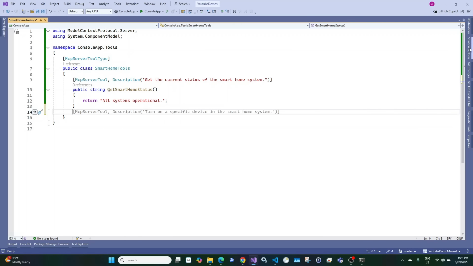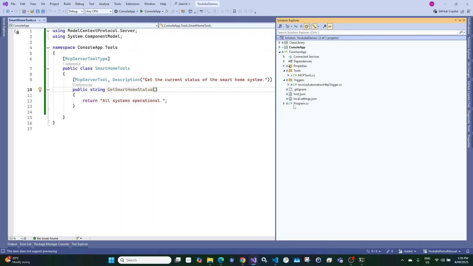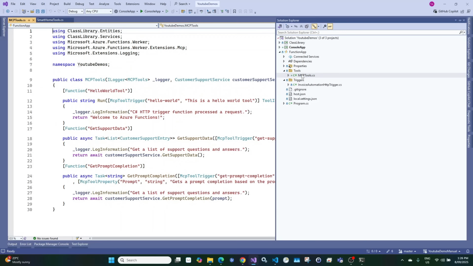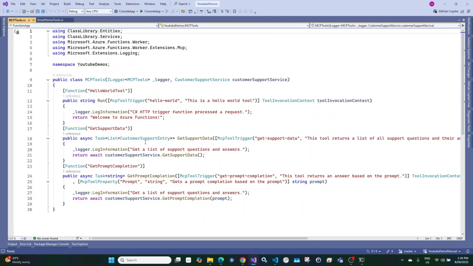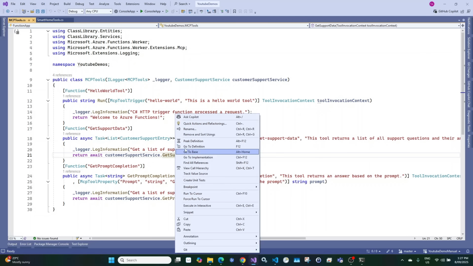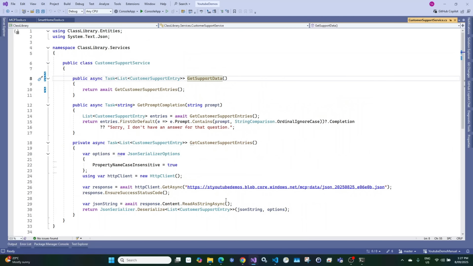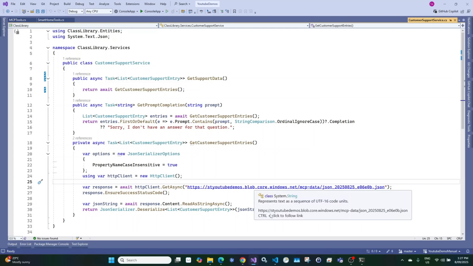Okay. In our last session, we created a function app and an MCP tools class, and then we created multiple functions. The first ones we created were get support data and get form completion. This was a chat application we created a while ago, and this is taking data from that chat data source, a CSV file we created. If I go into that, you can see we uploaded a CSV file in this location, and we were fetching information from that file.